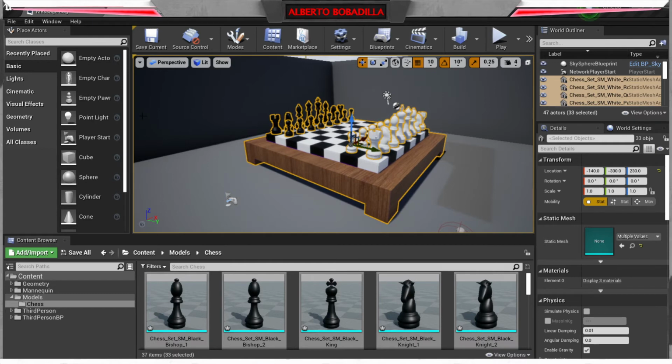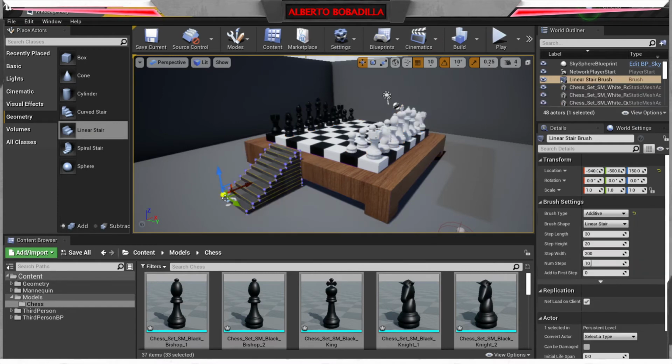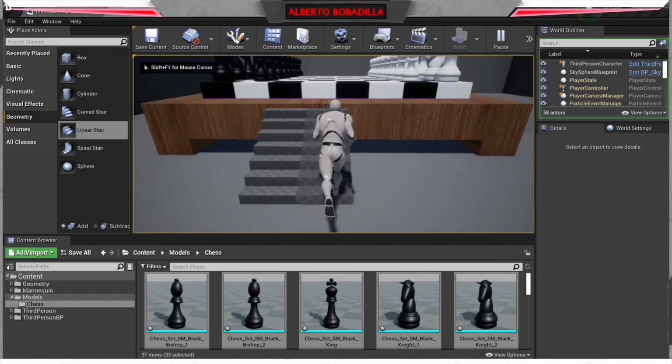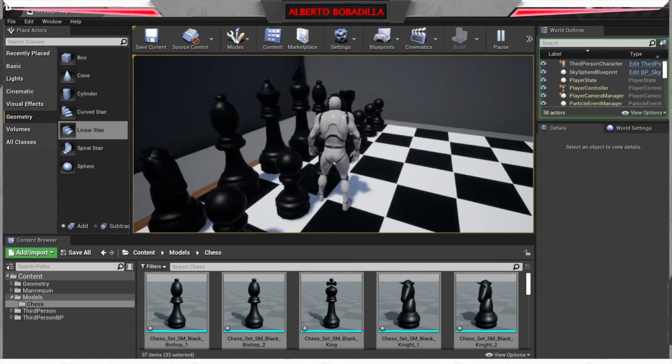And what I will do is go to my geometry. I'm going to go to my linear stair. That's too many steps, so I'll say, hey, give me like 7 steps. Sure, that's good enough. I'm going to push these forward, and I hit play. And now my character should be able to go into the board. It's not floating. And it's with the shapes.